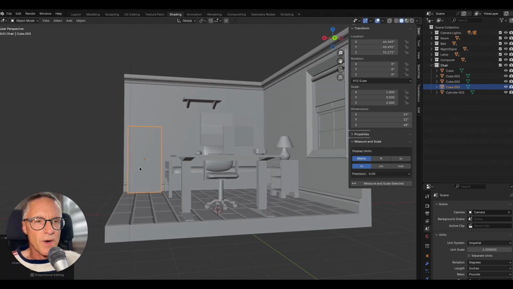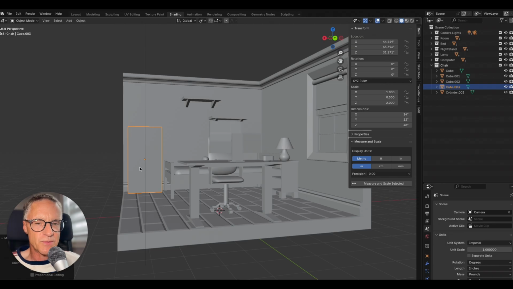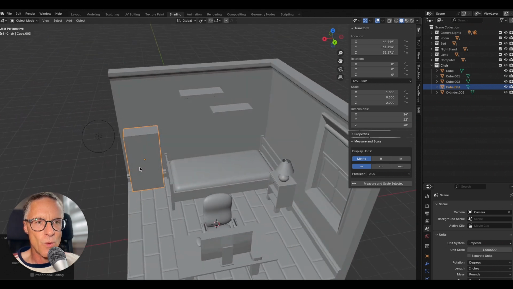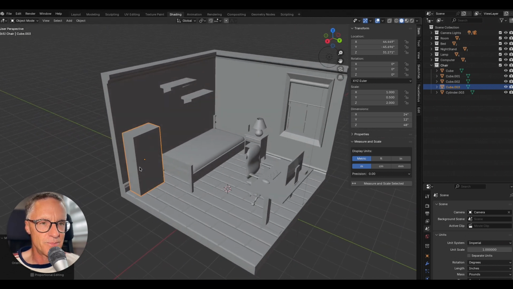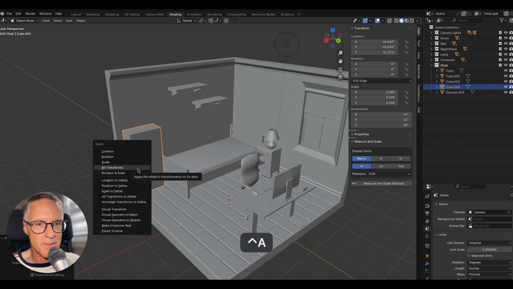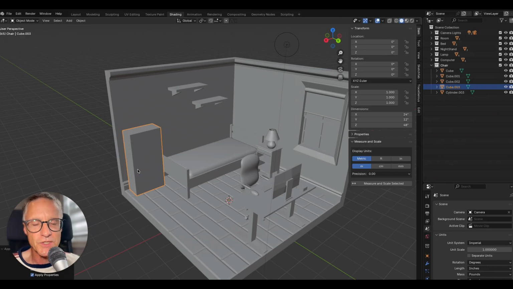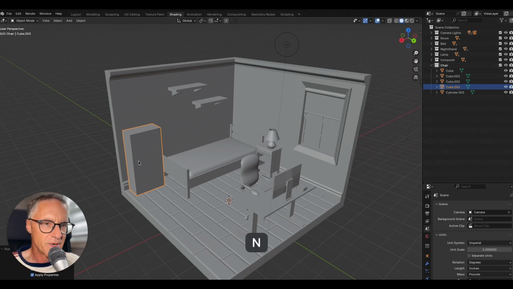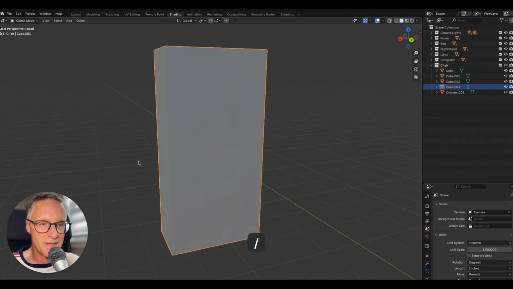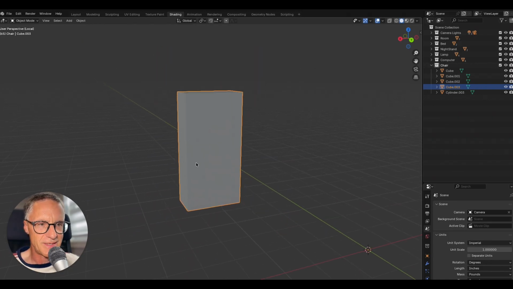So I think that'll work. I always like to look at proportions before investing a bunch of time into modeling something, just to make sure dimensionally it's going to work. And I think that's a pretty good size for a bookcase. So I'm going to do Control A. I'm going to apply all transformations, which includes applying the scale, which is the most important piece. N on my keyboard to hide that menu. And then slash on my keyboard to hide everything but the object I'm working on, which is the bookcase.